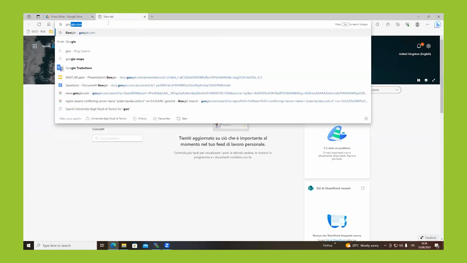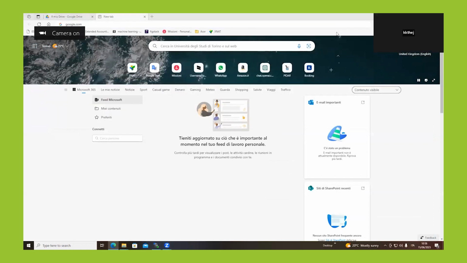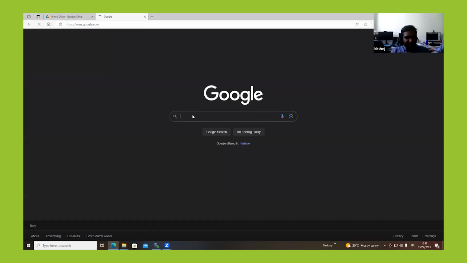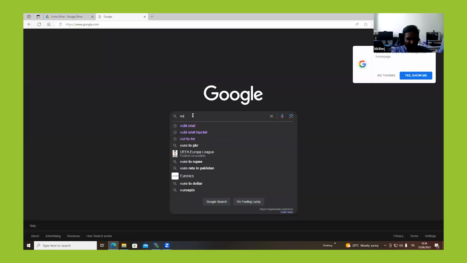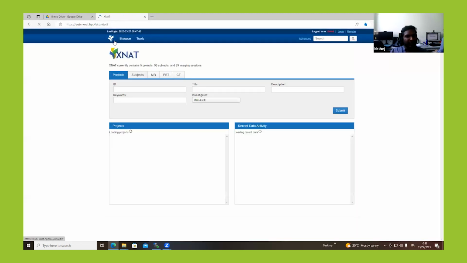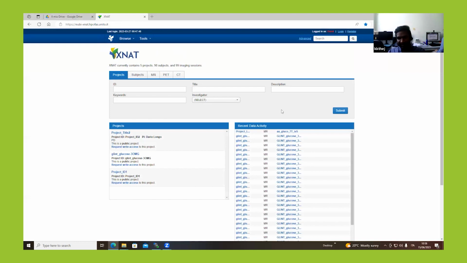So if you switch on, okay, camera is on. Okay, if you search for UBI XNAT on Google, let's say, you find the first link. So this is the XNAT instance that we hosted on HPC for AI. The URL I'll provide in the chat later.